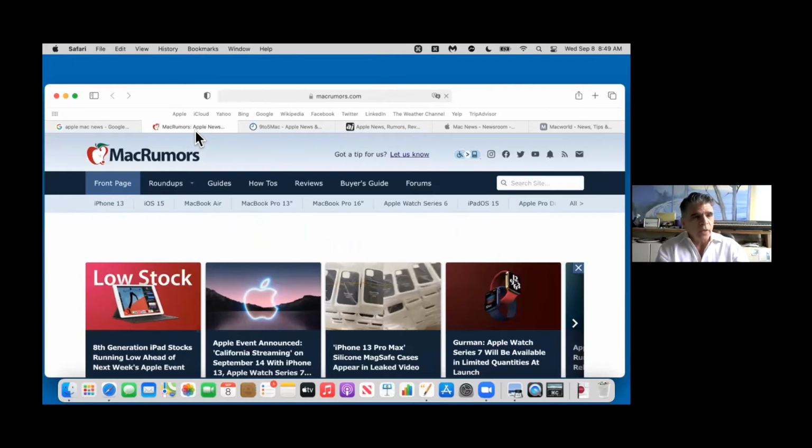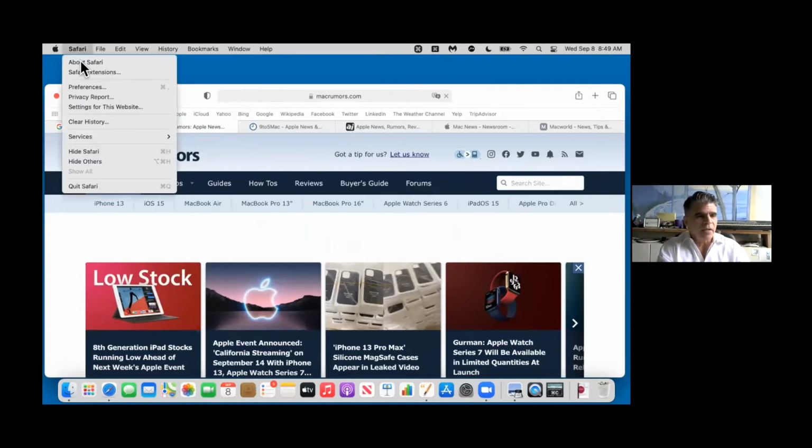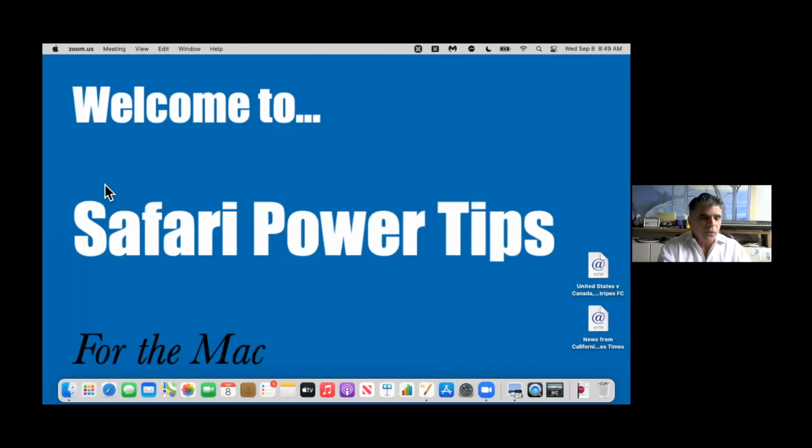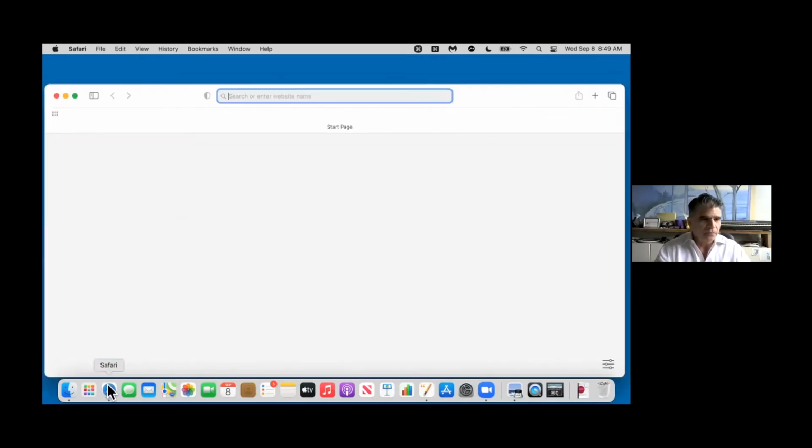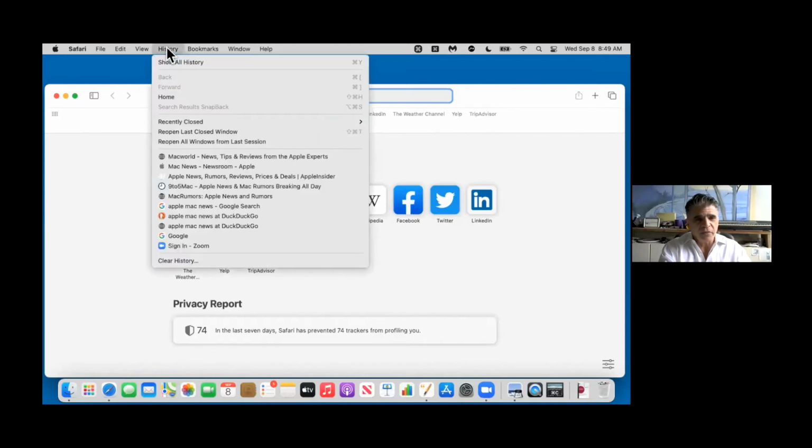But I could even quit. So here I'm going to quit, and I'm going to do quit like this so you can see what I'm doing, but normally it'd be a Command Q. And if you quit, and you come back to Safari, come back to my history menu again, I can reopen all the windows from the last session. So that's really handy too.